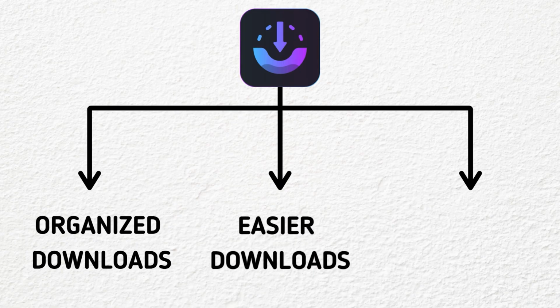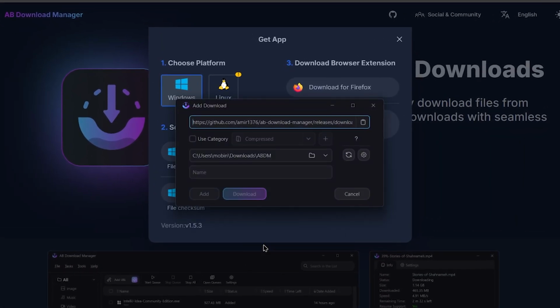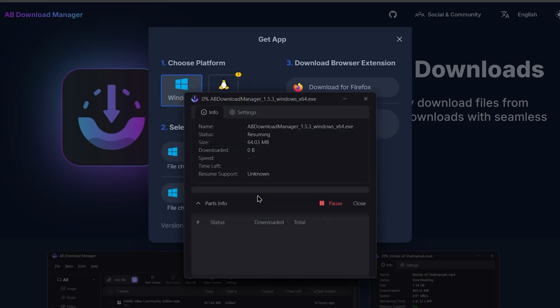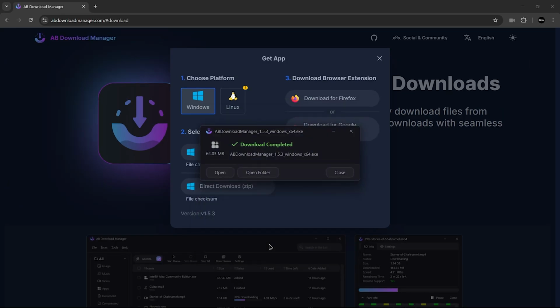The second reason is easier downloads. When you install AB Download Manager, you can also add its browser extension. This extension generates a download button whenever a file is available for download. Just one click and your file is downloaded. No need to copy and paste or do anything like that.